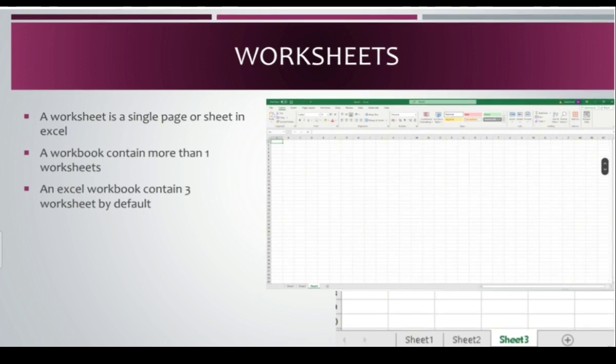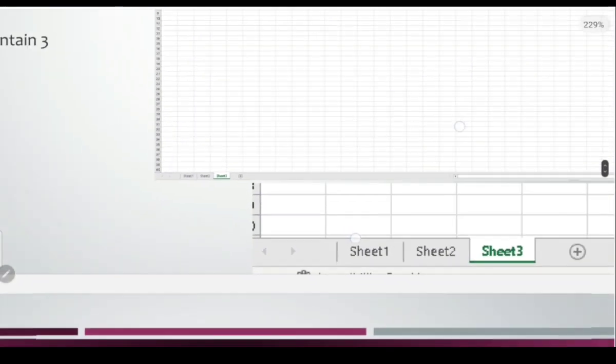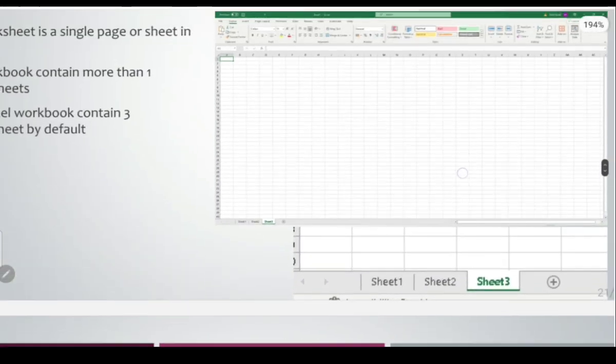Now about worksheet. Worksheet is said to be a single page or sheet in Excel, and a workbook contains more than one worksheet. एक वर्कबुक में एक से ज़्यादा वर्कशीट होती हैं। An Excel workbook contains 3 worksheets by default. You can see here there are 3 worksheets, sheet 1, 2 and 3. By default Excel में 3 sheets हैं.